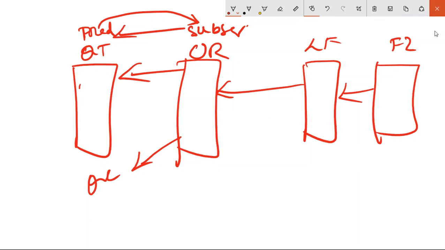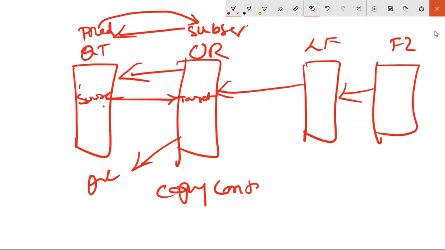So how is the data copied from the preceding document, also called the source, to the target document? It is done with the help of a concept called copy controls. Copy controls help us copy the data from the source document to the target document, so you can control what data is to be copied and what data is not to be copied.